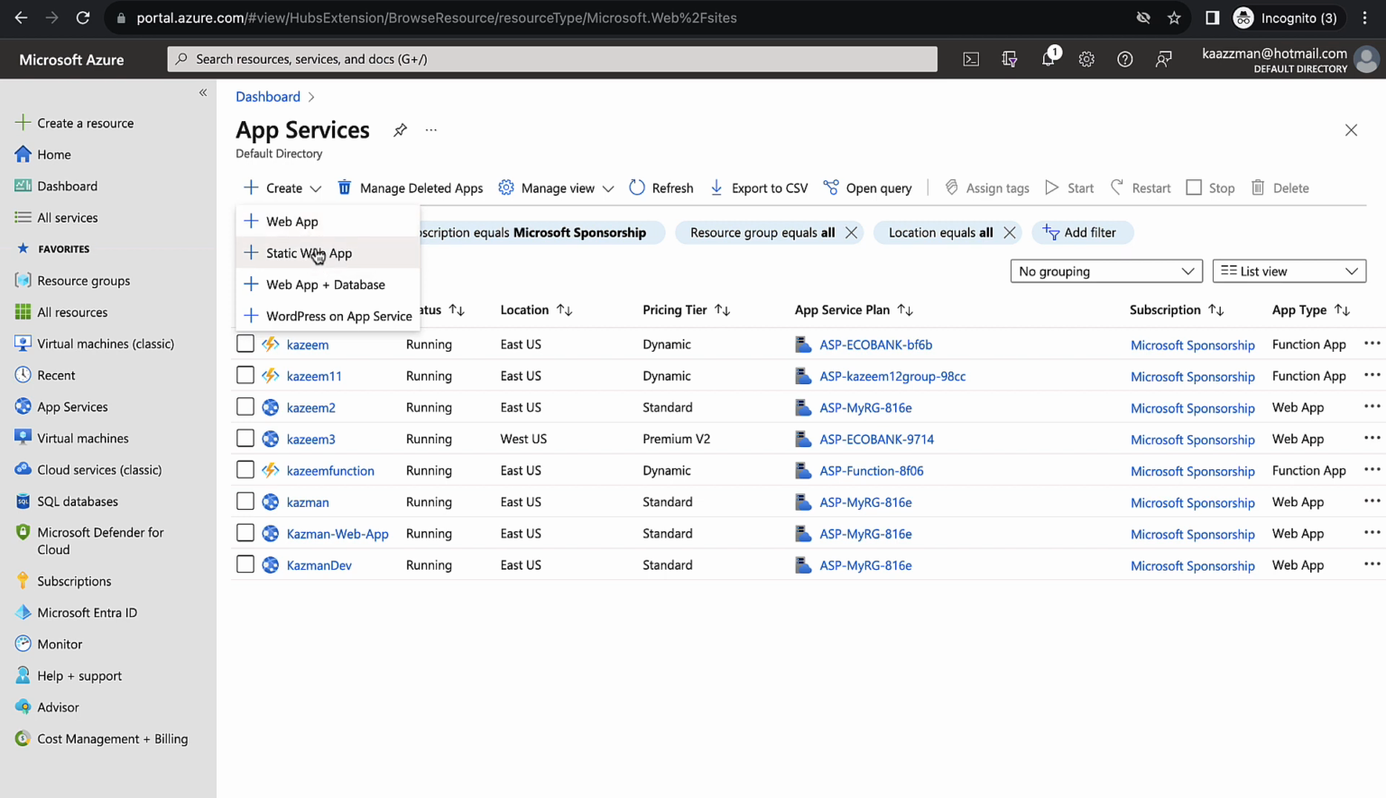You will notice that we have different options to choose from here, depending on your scenario. We have Web App, which can be used for a wide range of purposes, from simple websites to complex web-based software. Next is Static Web App. The Static Web App is a type of web application that serves pre-rendered, fixed content for users. Next is Web App with Database. This type of web application can provide interactive features, user accounts, and personalized content. And the last one is WordPress on App Service. WordPress is a popular content management software that allows users to create and manage websites and blogs. In this example, we're going to go with Web App. So I'll give that a click.